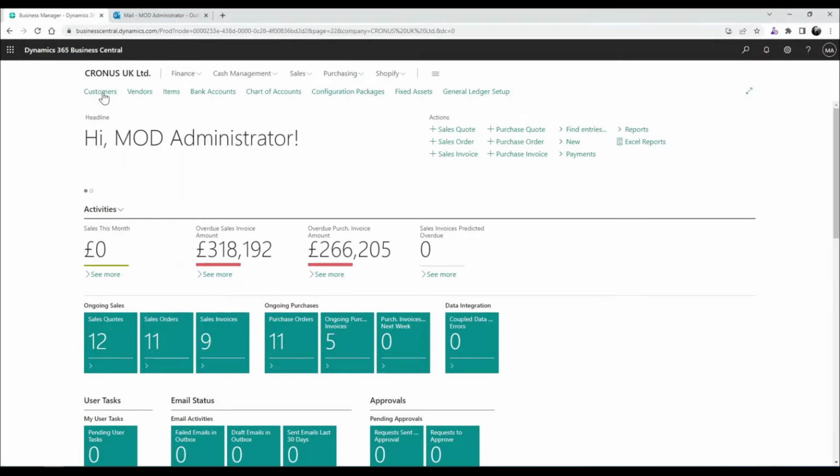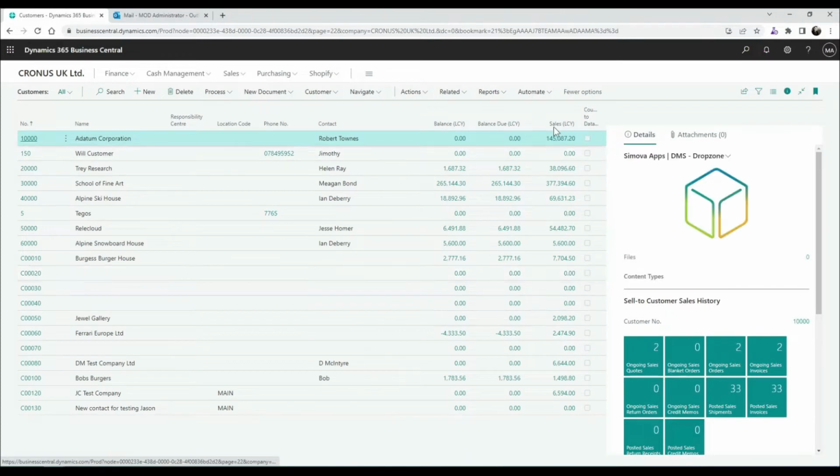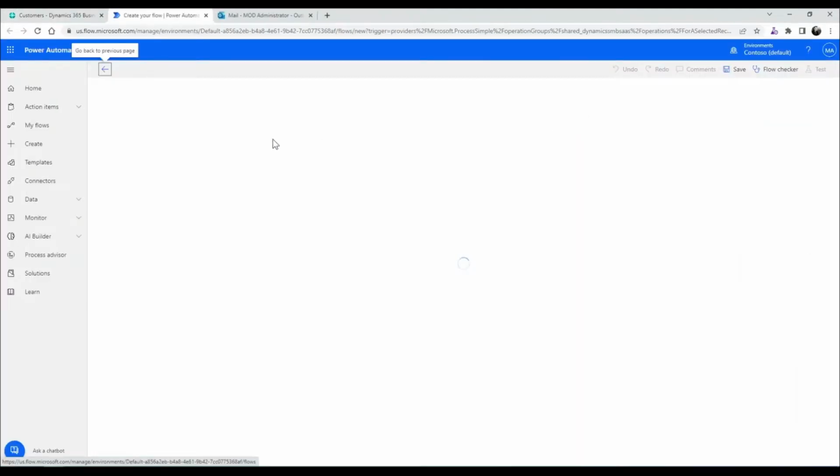Once you have it enabled, you can go to any area in the system and you'll see this automate option. You'll see the option to create a flow, manage flows, and if you have any flows that are available against this page or table, it will also be in this list area here. So for now, let's click create a flow because we don't have any existing on the customer area, and this will take us straight into Power Automate.